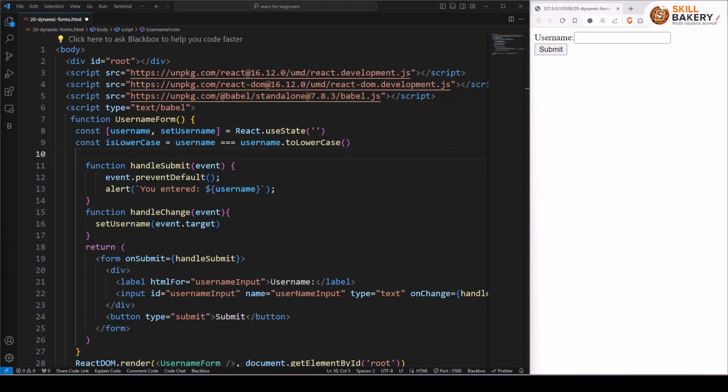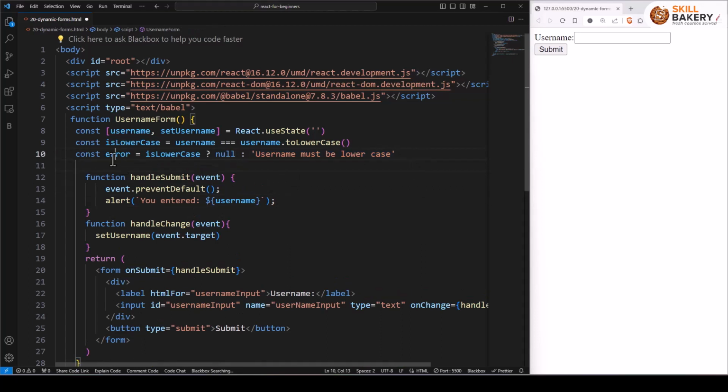Using this isLowercase, we will be ensuring whether we need to show the error or not. And for that, we'll be making use of another const over here. And we'll say error equals isLowercase. If it is lowercase, then we won't have any error, so we are setting it as null. Otherwise, we'll say username must be lowercase. So here we have our error now.